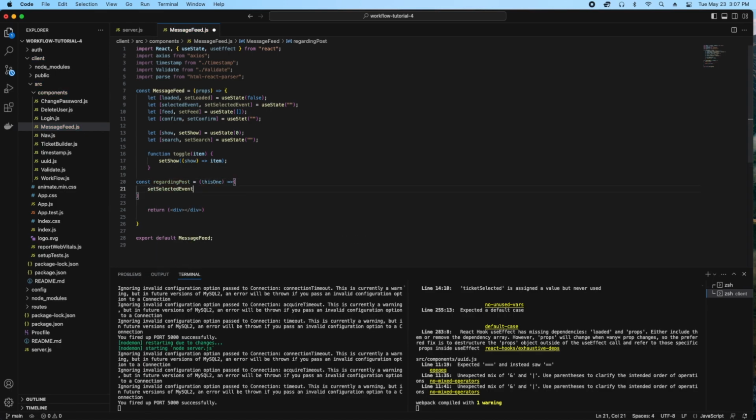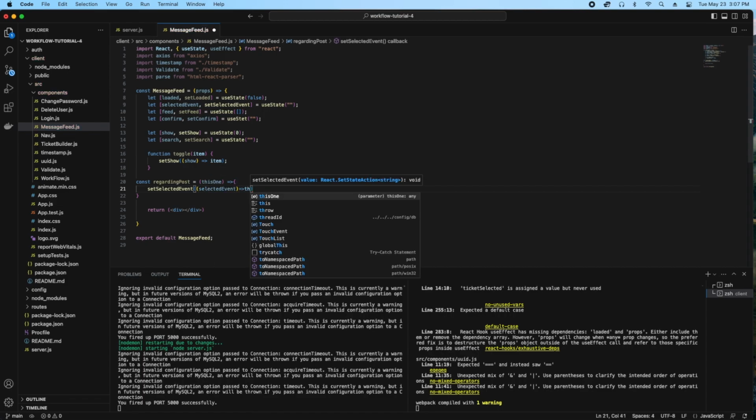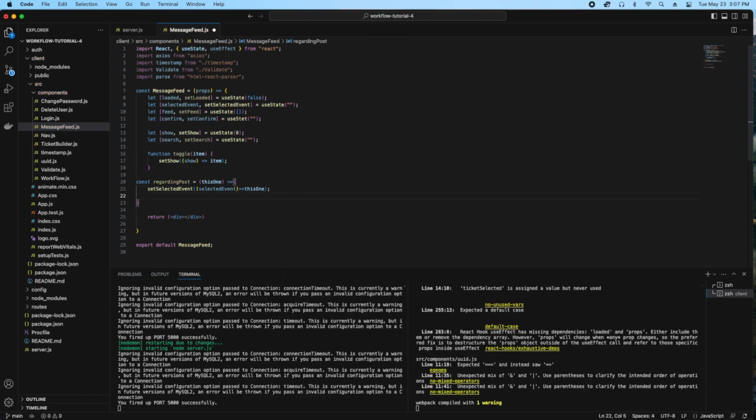So let's write a function called regarding post, and then we pass which post you are talking about, and then we apply that to this is the selected one. And the current value is whatever the select menu value is. Oh, actually, in this case, it's the current value of the text message. Anyway, so that's going to be the current value.